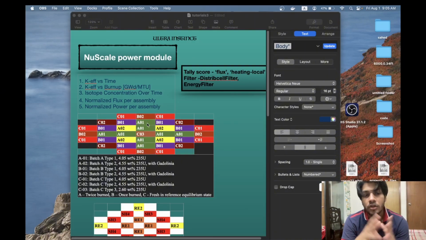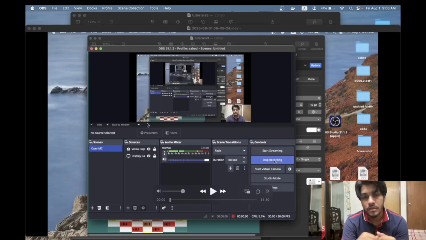And I'm saying normalized because by default OpenMC gives us normalized data, in units of per source particle. If you extract flux data out of OpenMC, by default it takes the source strength as 1 source particle per second. So the unit of flux becomes per source particle.